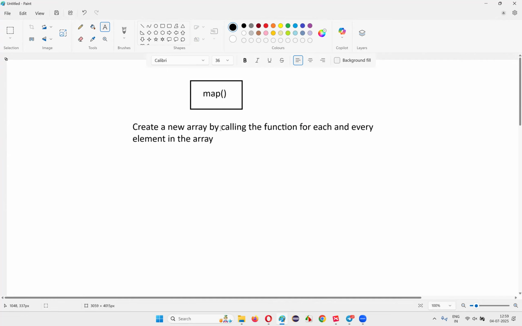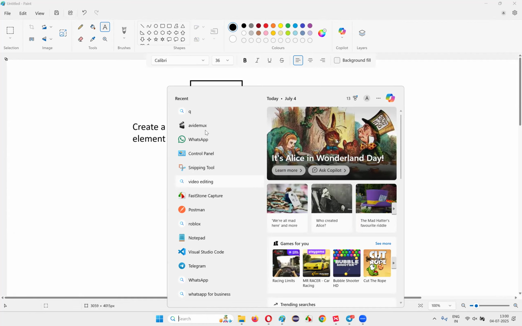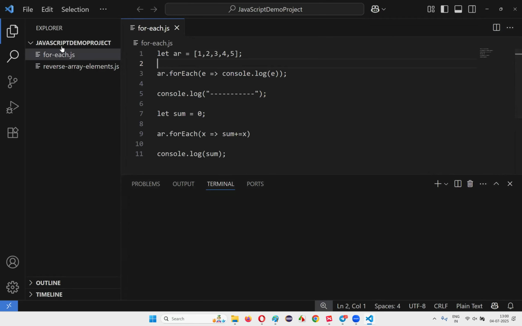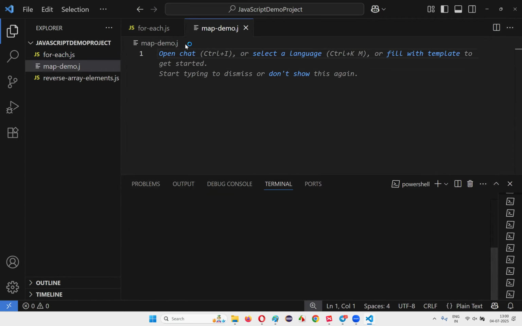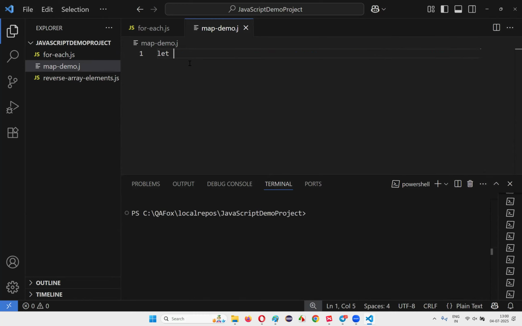So let me explain this practically so that you will understand how to use the map method to create a new array out of an existing array by calling the function for each and every element of the existing array. To practically demonstrate this, I'll open the Visual Studio Code editor and create a new JavaScript file, map-demo.js. Here I'm going to create an array. Let or const, you can use, that's okay. Array is equal to 9, 5, 1, 7. This is the original array.